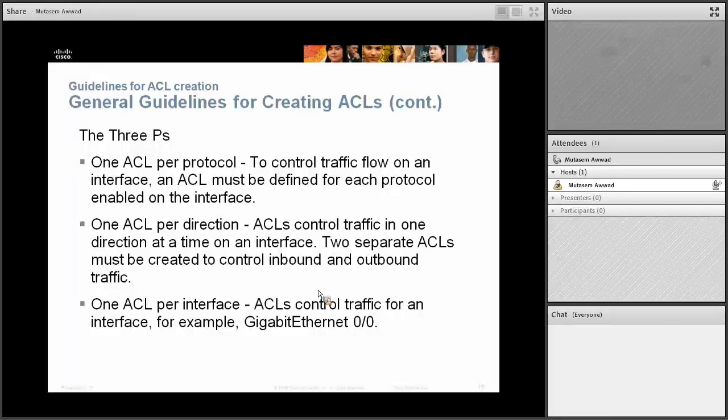So the 3 Ps, the guidelines: you should have one ACL per protocol. If you have IP, just have one ACL on that interface, in one direction. For example, on a fast Ethernet interface, for incoming packets, you should have one IP ACL. In other words, there should be one security guard looking for packets coming into the fast Ethernet interface, only one, and one security guard looking for packets leaving. So on one interface, you could have 2 ACLs, one for coming in and one for going out. Of course, IP only.